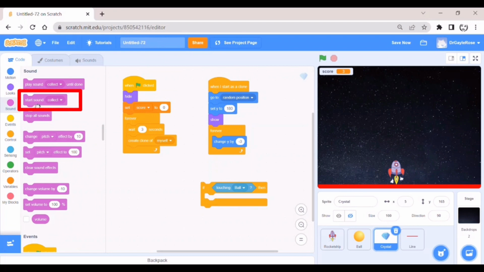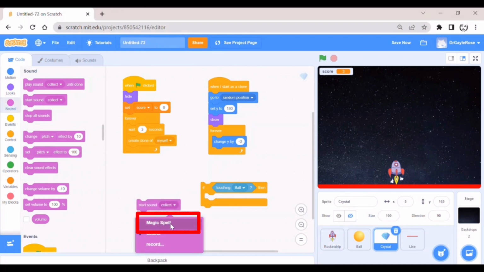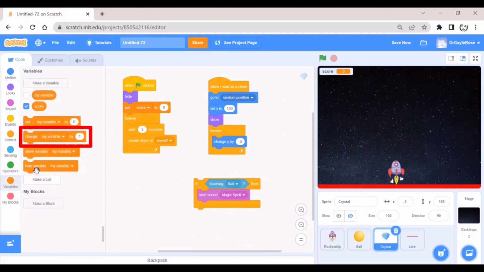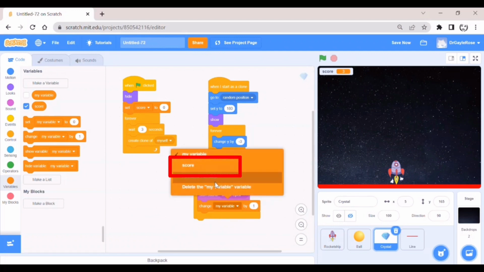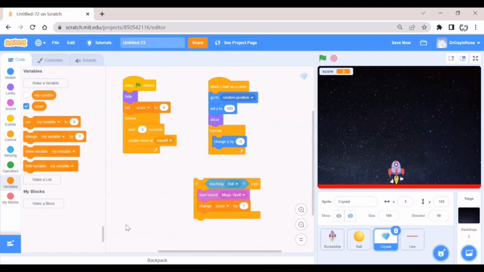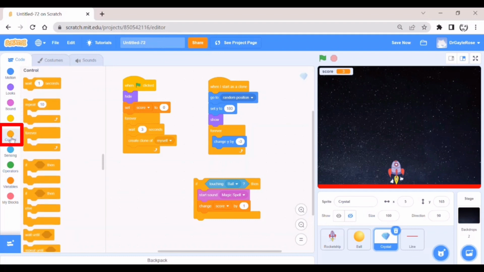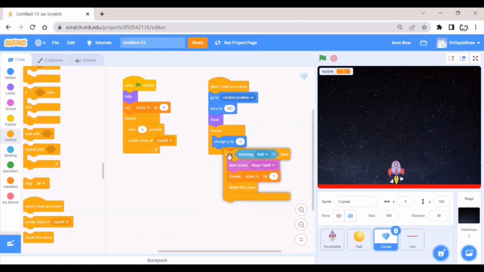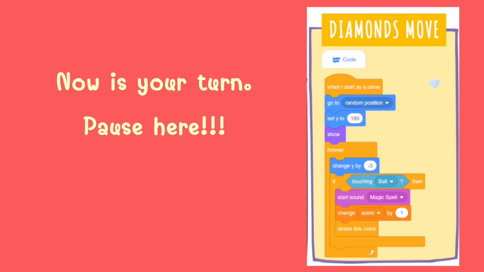Go to Sound and select Start Sound Collect. Change it to Magic Spell and put it inside the If block. Go to Variables and select Change My Variable by 1. Then change it to Score. Put it inside the If block. Go to Control and select Delete this clone. Put it inside the If block. Put the If block inside the Forever block.